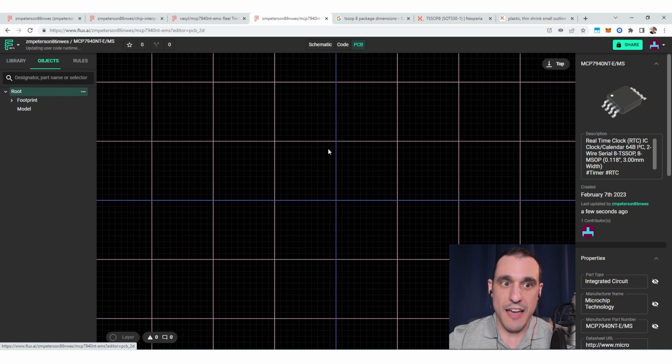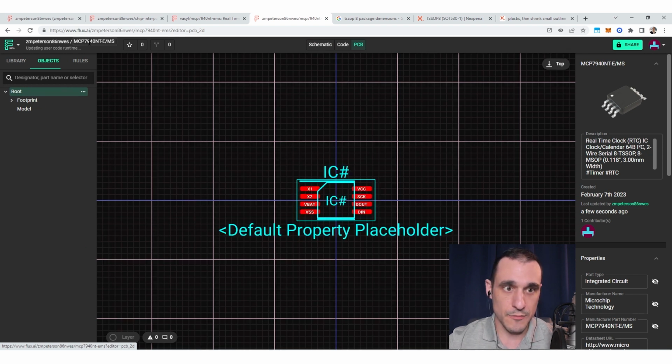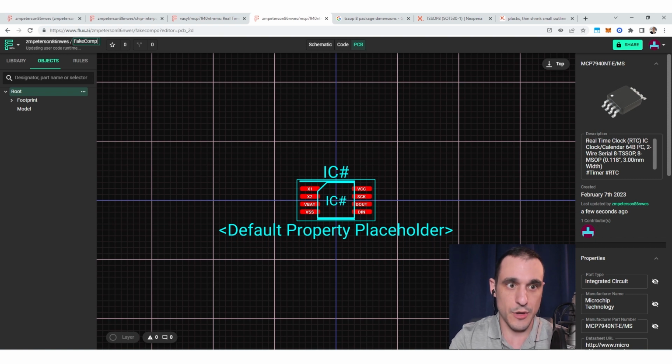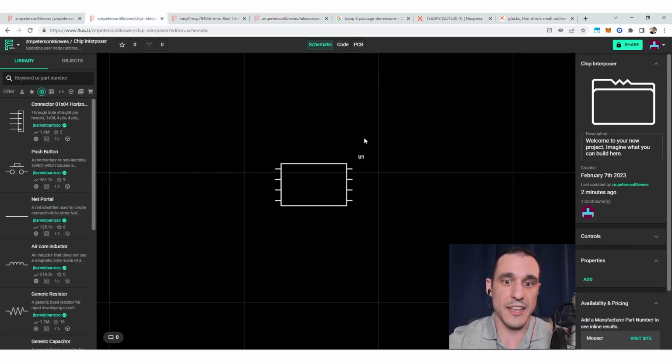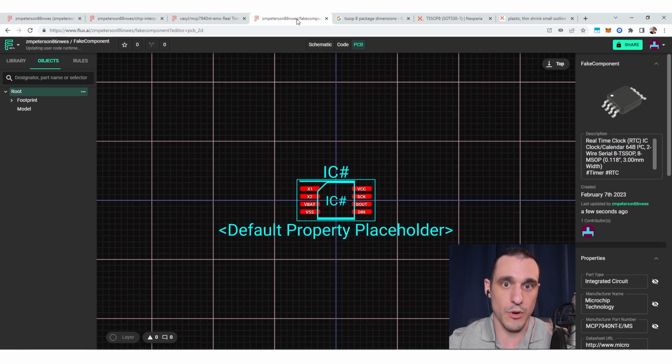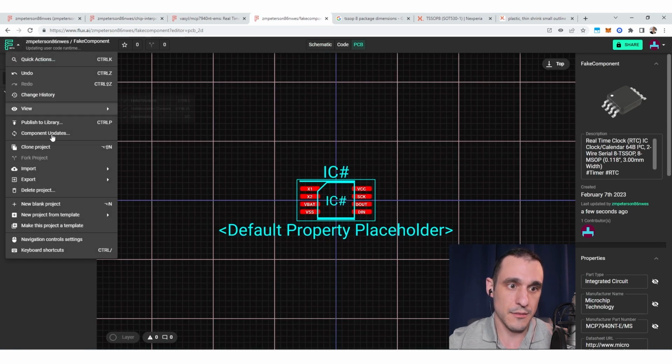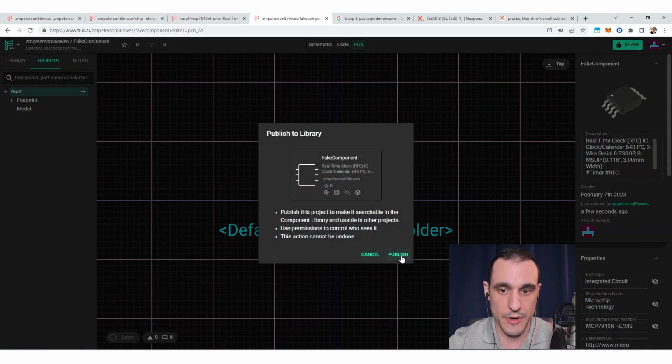So now I have my component that I've just created. We're just going to call this fake component because this is just a kind of a simple example here. But once I've created this dummy component that I want to translate and interface into this board, I can then publish this to the library.